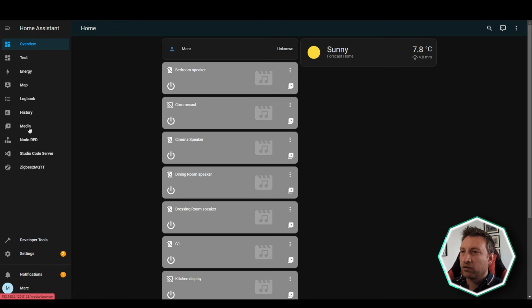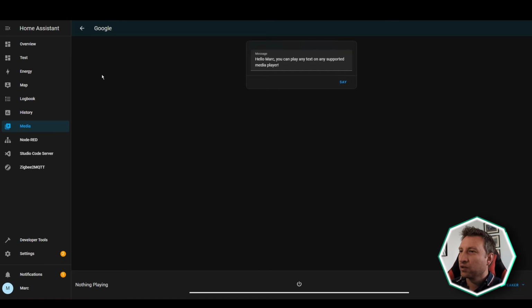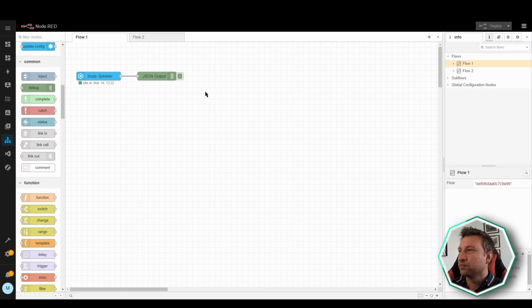And now what we're going to do is go to Media, Text to Speech, Google, and then in here, I'm going to get it to say a message through the study speaker, which should force a state change. Hello Mark, you can play any text on any supported media player. Right, now that's done, let's go back to Node-RED.